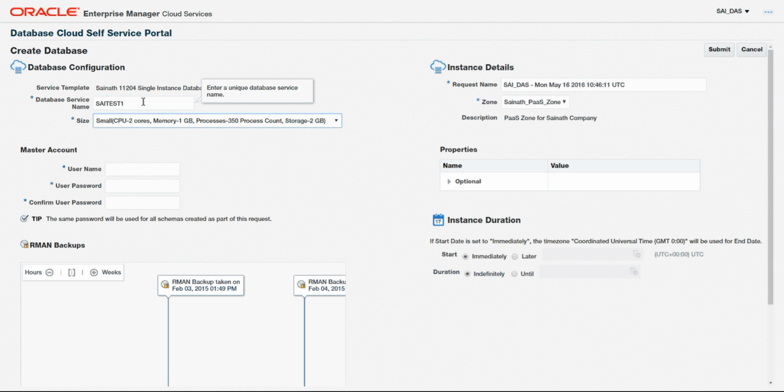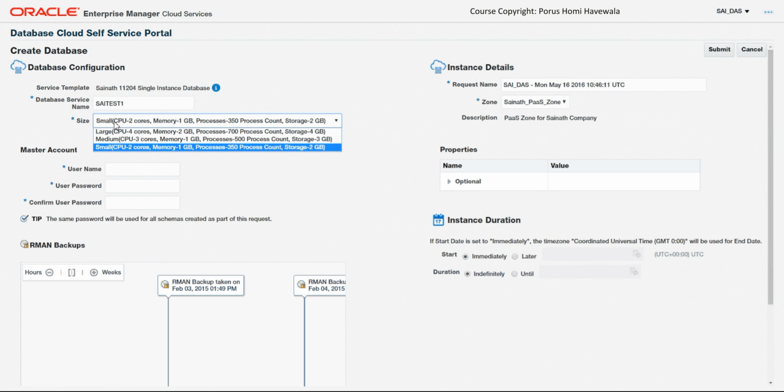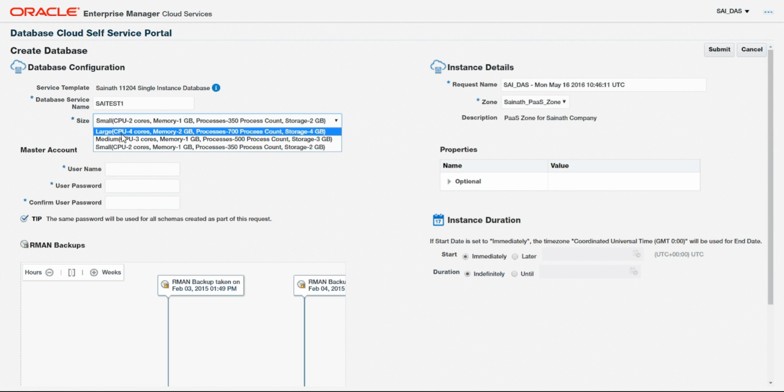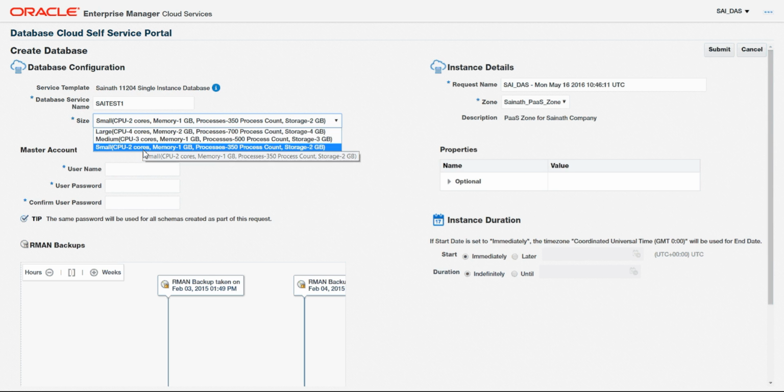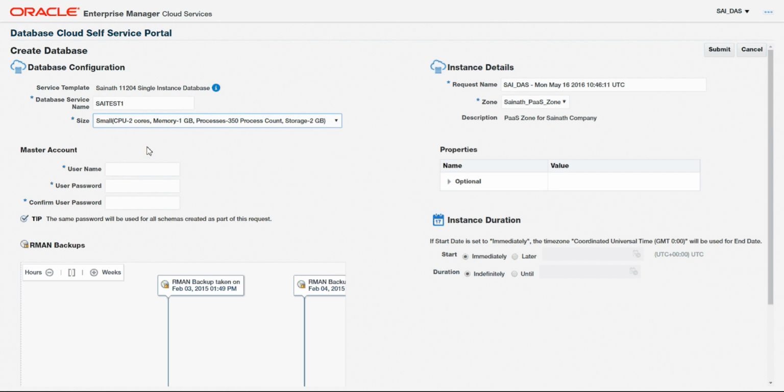Next, we need to select a database size. There are three database sizes, large, medium and small, which have been set up by the self-service administrator, as we saw in the previous lecture. The difference between the values of CPU cores, memory, processors and storage are very small. So let us select the small one. In a production instance, you would obviously use larger values depending on the resources that are available for your database pool. In our case, because this is a test case, we have used smaller values.